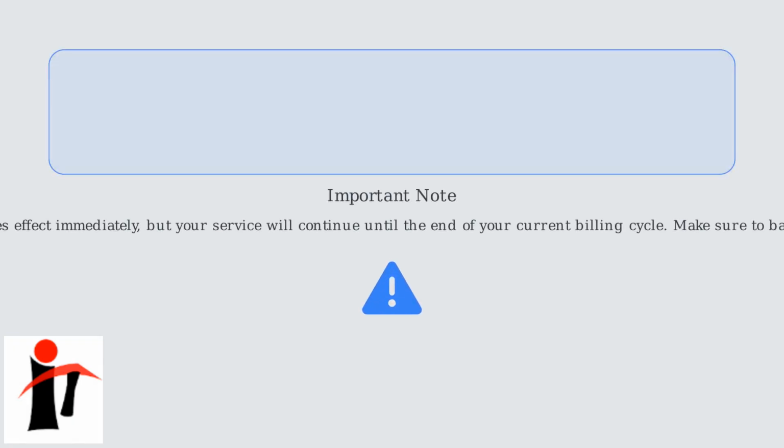Remember that cancellation takes effect immediately, but your hosting service will remain active until the end of your billing period. Always back up your website data before proceeding.